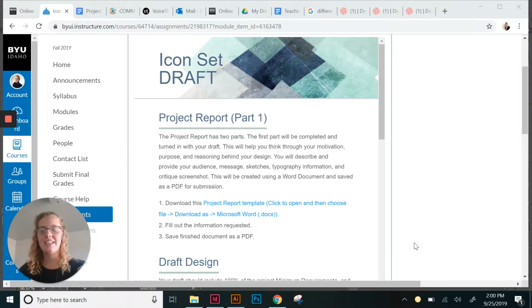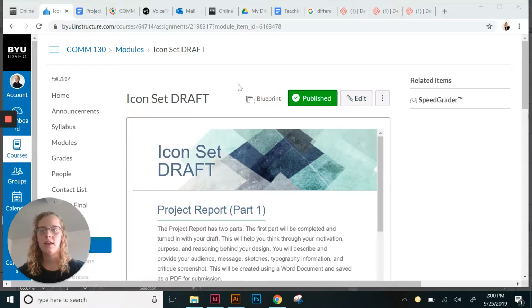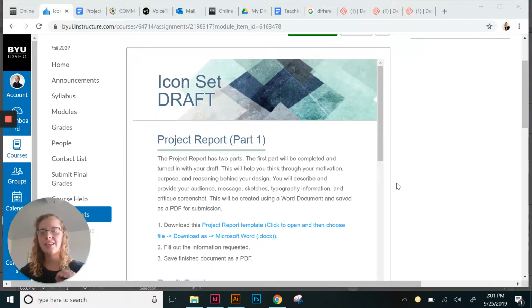So we are ready to get started on our icon project. We want to make that draft, get it done. Now, as you can see on my screen, I am on the icon set draft instructions. And these instructions are almost identical to the final icon set instructions because ultimately what you will turn in for your draft should be a completed version of your icons, a completed set.